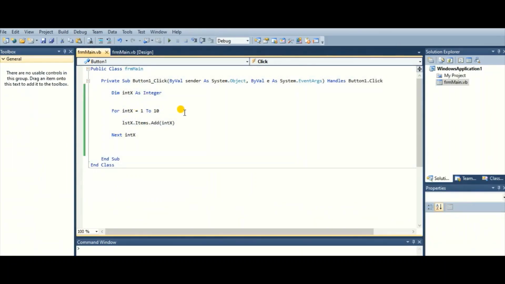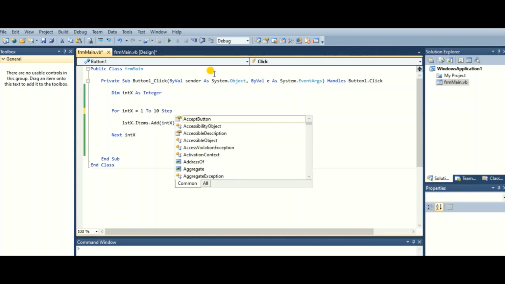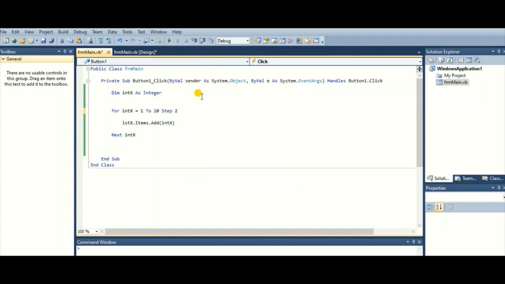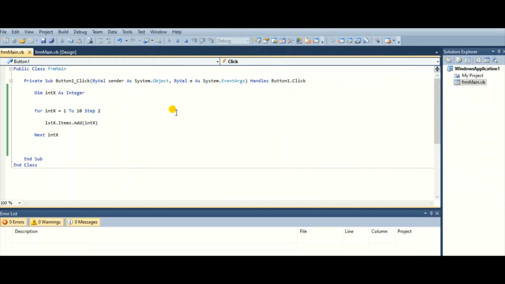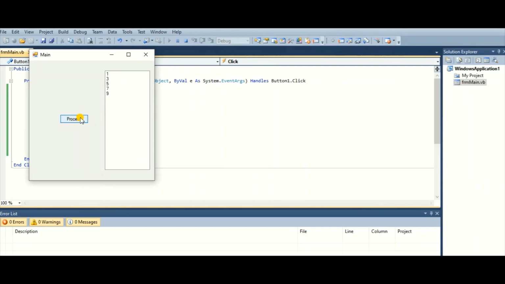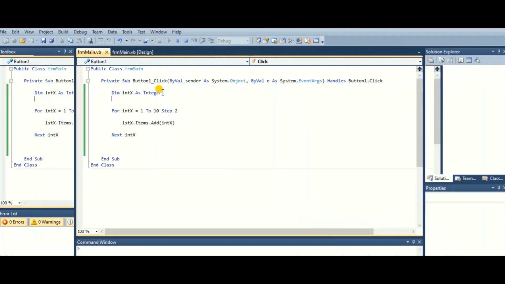Since this step now is more than +1, we need to specify it. So let's say the step is 2. So add increment of +2 to each number. And here we are, we have 1, 3, 5, 7, and 9.